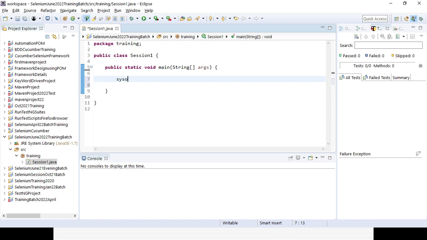Write it down in Notepad. SYSO, then press Ctrl+Enter from the space bar. So automatically the method will populate. You don't need to worry about what the method is. This is called the System.out.println method, right? I'll explain each and every term in session 3.